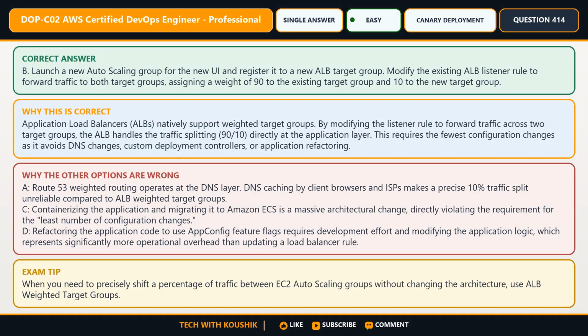Go with option B. Launch a new Auto Scaling group for the new UI and register it to a new ALB target group. Modify the existing ALB listener rule to forward traffic to both target groups, assigning a weight of 90 to the existing target group and 10 to the new target group. Application Load Balancers, ALBs, natively support weighted target groups. By modifying the listener rule to forward traffic across two target groups, the ALB handles the traffic splitting, 90/10, directly at the application layer. This requires the fewest configuration changes as it avoids DNS changes, custom deployment controllers, or application refactoring.